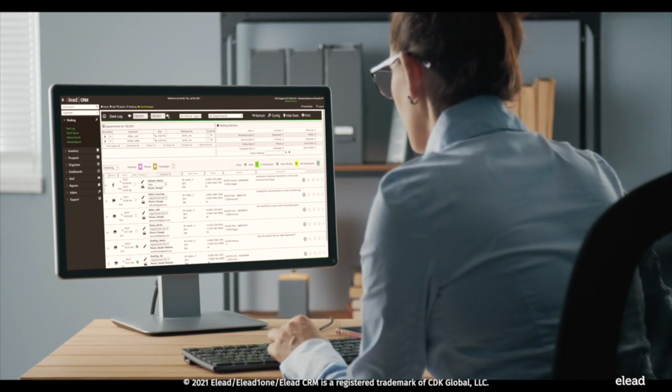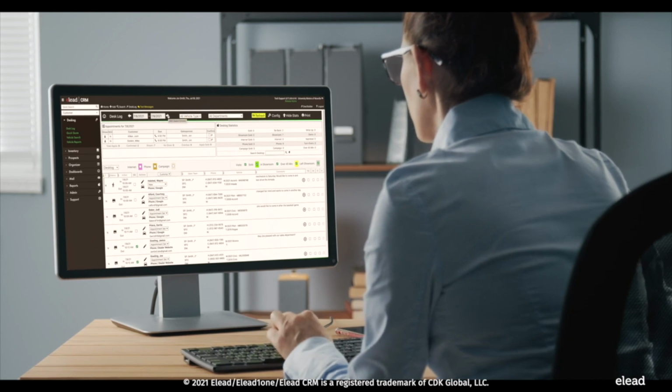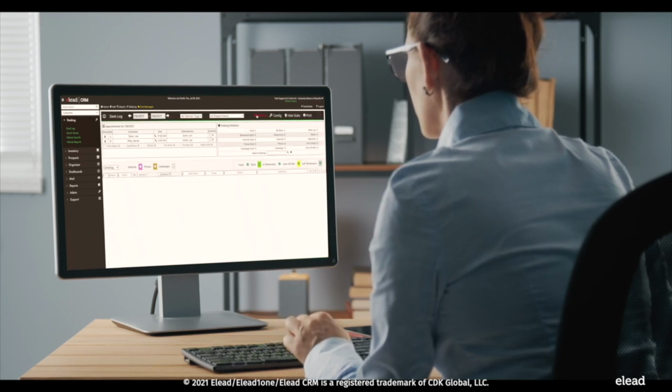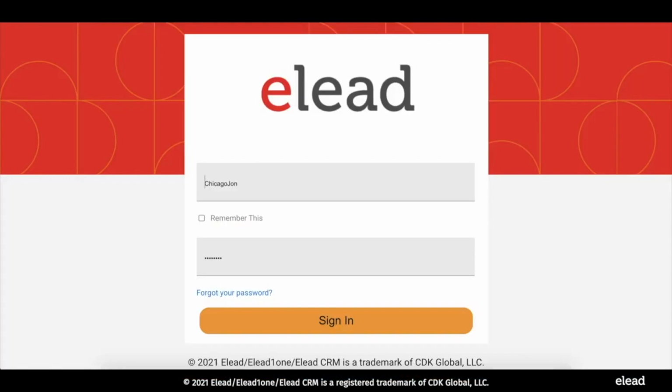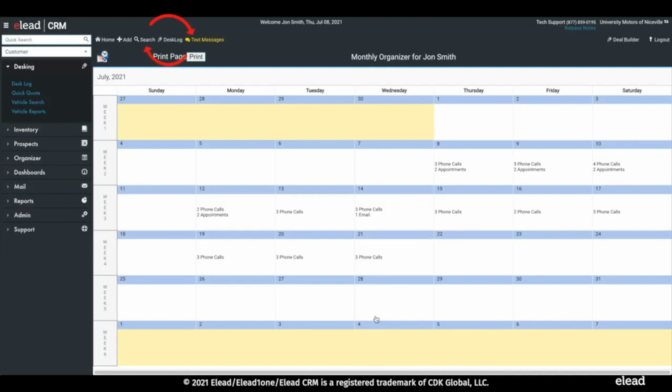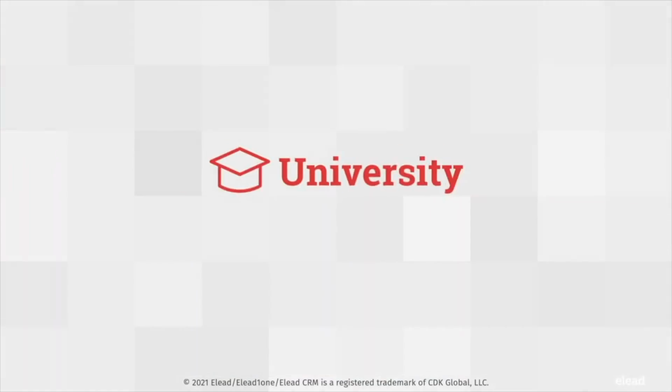There are two primary areas in the CRM where you can reschedule. The fastest way to do this is from the desk log if you have permissions, or you can do it from the customer's opportunity details page. To reschedule a sales appointment, the first thing to do is log into the CRM. If you have access to the desk log but it isn't your home page, click desk log.